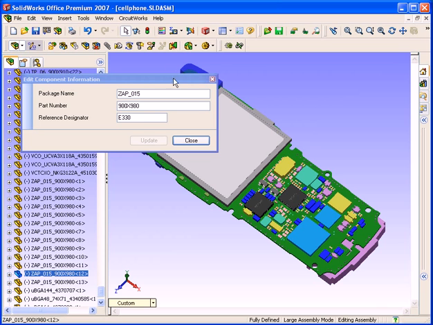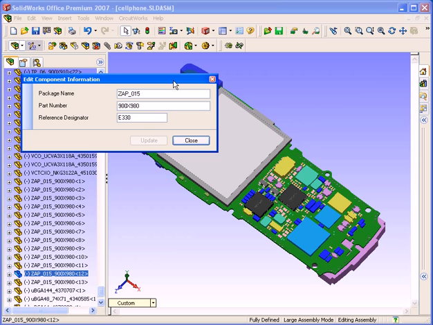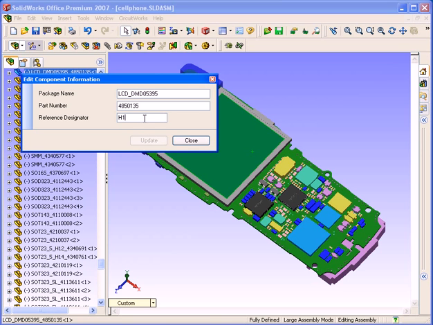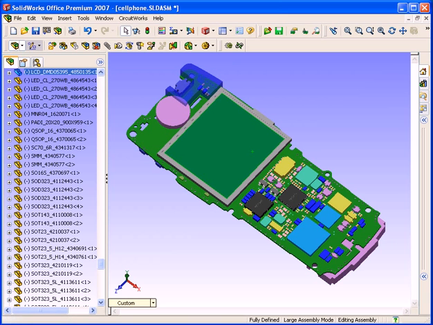I've also got this ECAD information, and this is embedded in the SolidWorks assembly. I don't need the IDF file to be present on the computer anymore to get this information. It's actually embedded inside the assembly. So for example, if I selected this screen, I could change its reference designator from H1 to let's say 199. Update, close, and that information is now saved inside the SolidWorks assembly.